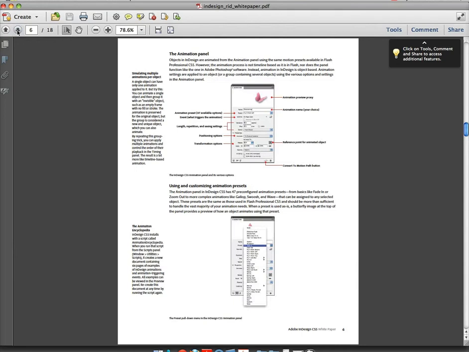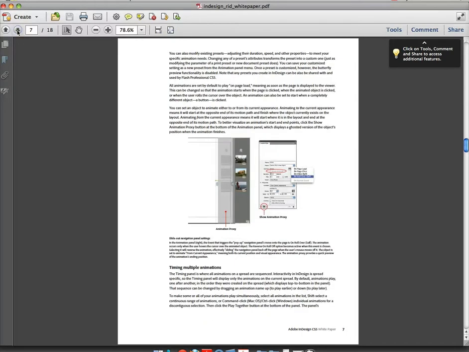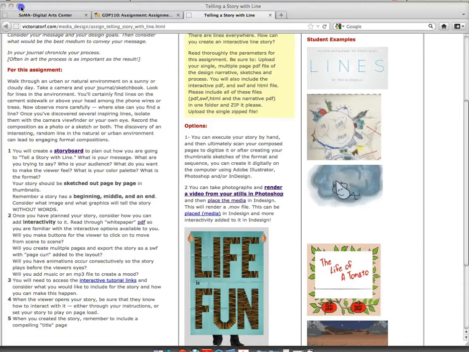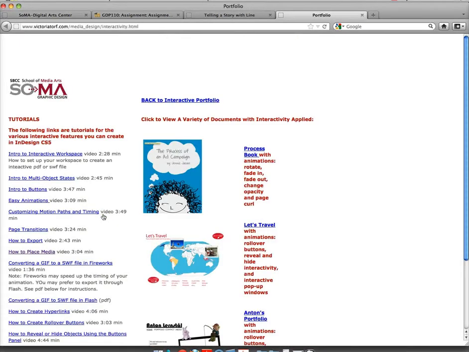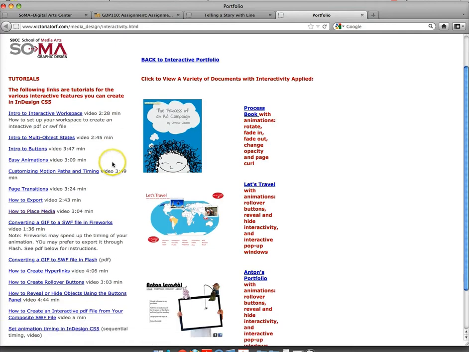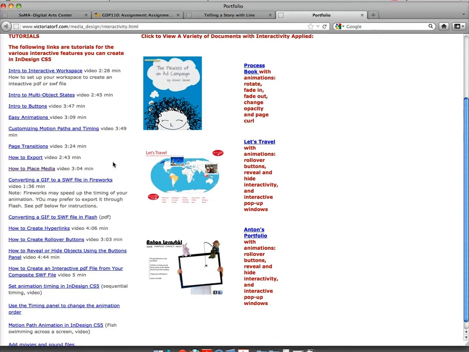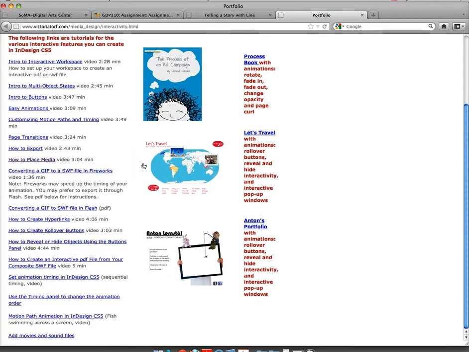And now you have a document that explains all of the interactive elements to you. Also, don't forget that right here, if you click on interactive tutorial links, hopefully it's going to take you to all the portfolio interactive tutorial links. And so if you want to know how to do something, they are all here on the left side of the page. And there's all video narratives for you. And they're all less than 5 minutes.